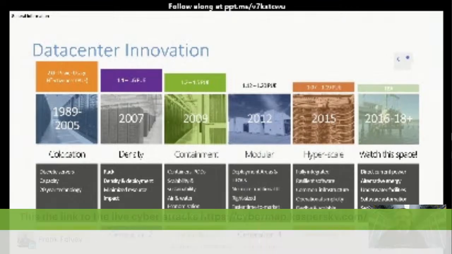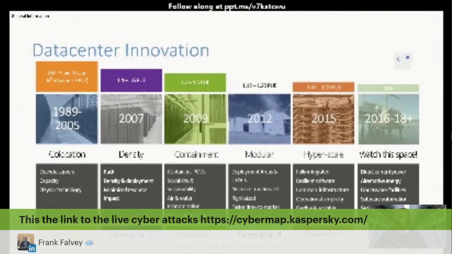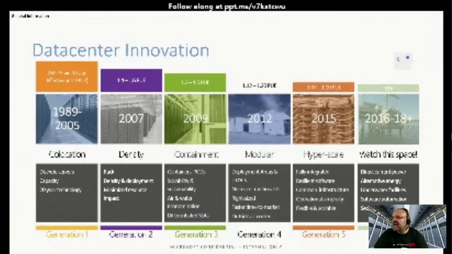Frank just linked to a cyber attack link that he had shared earlier. Thanks, Frank.